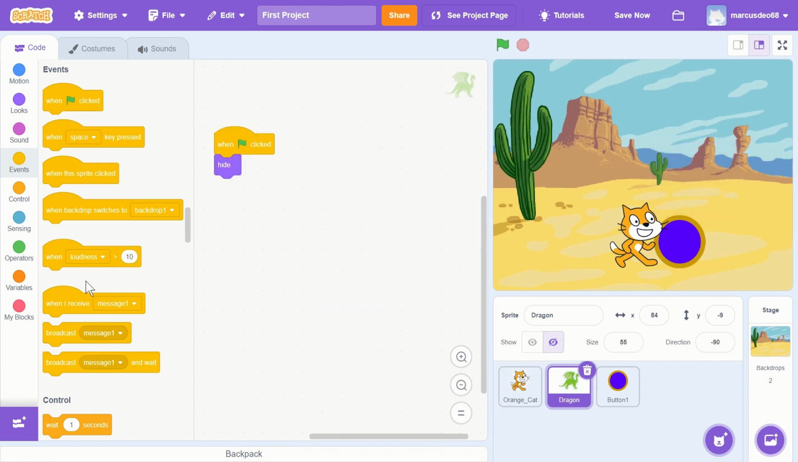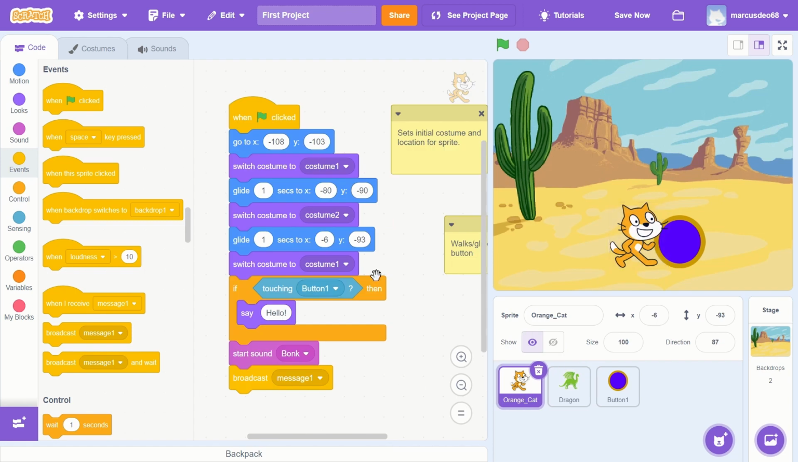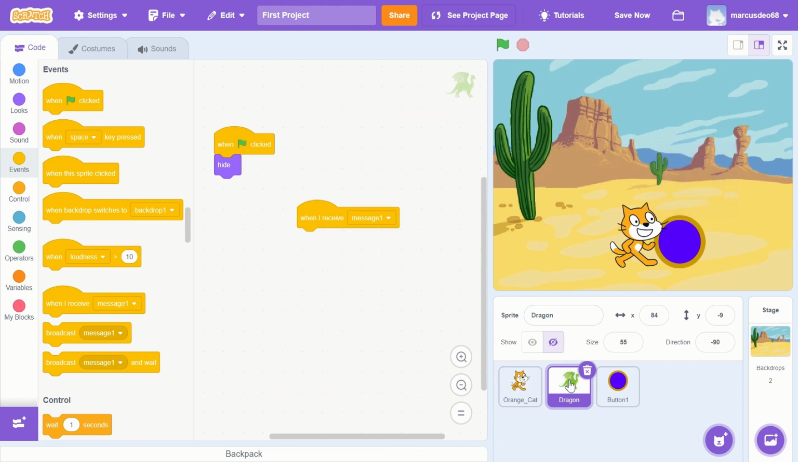So I'm going to go over here and say when I receive message 1. Basically, after this sprite is done gliding, walking over to the button, it touches the button, says hello, plays the sound bonk, then it sends an invisible message. You don't see it, you don't hear it, nothing. It's just between the orange cat and the dragon. It sends that message to the dragon sprite, and when the dragon receives that message, then the dragon will run certain code.